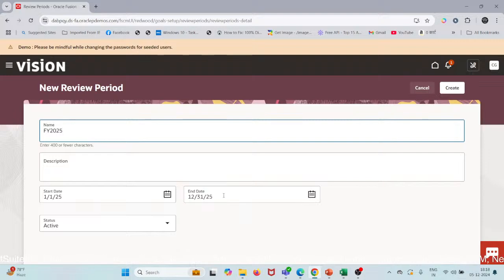The end date is the period end date, so we enter the end date for the review period, which is typically the end date of the year or performance cycle. For instance, this could be December 31st for the year review period.